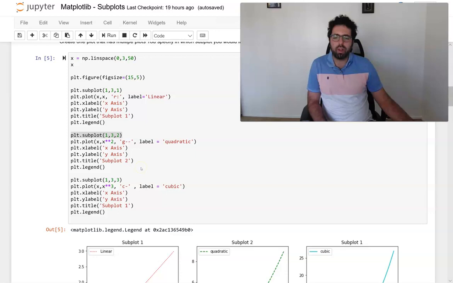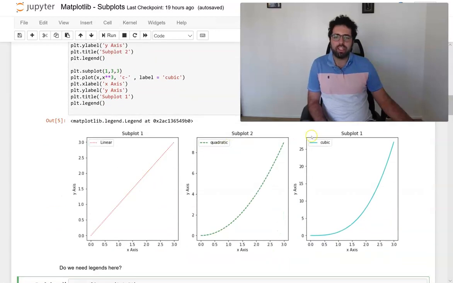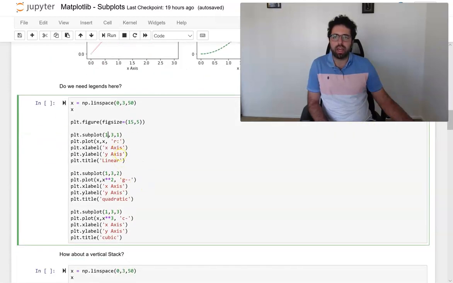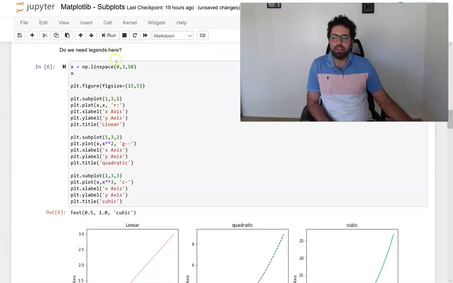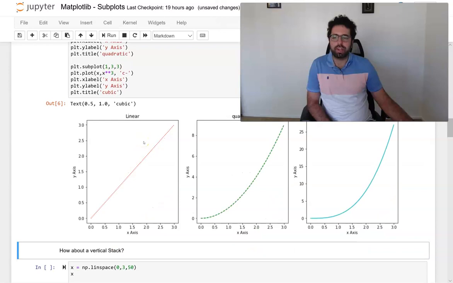Now that we have subplots here, some of these legends are not necessarily needed. This is just a line, so we don't really need legends. How about we switch the legend to the title of the subplots? That's what has happened here. It's much cleaner now.